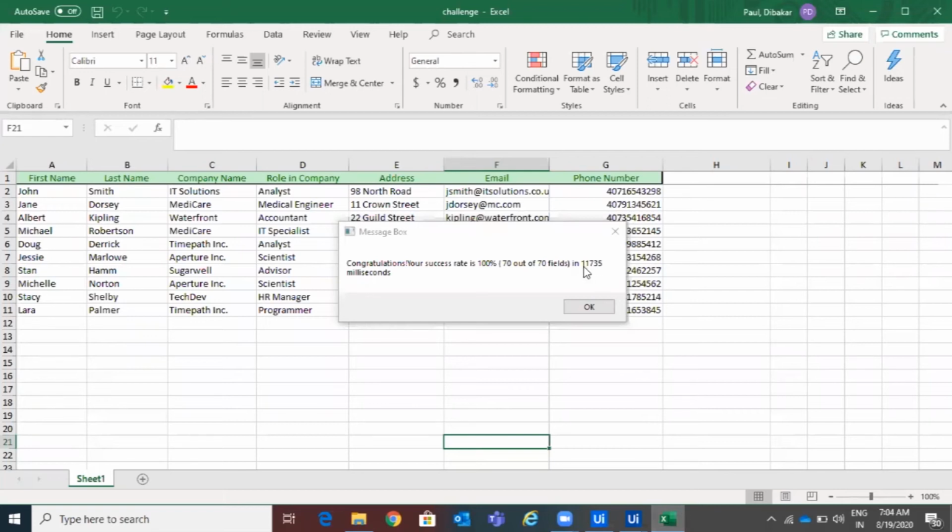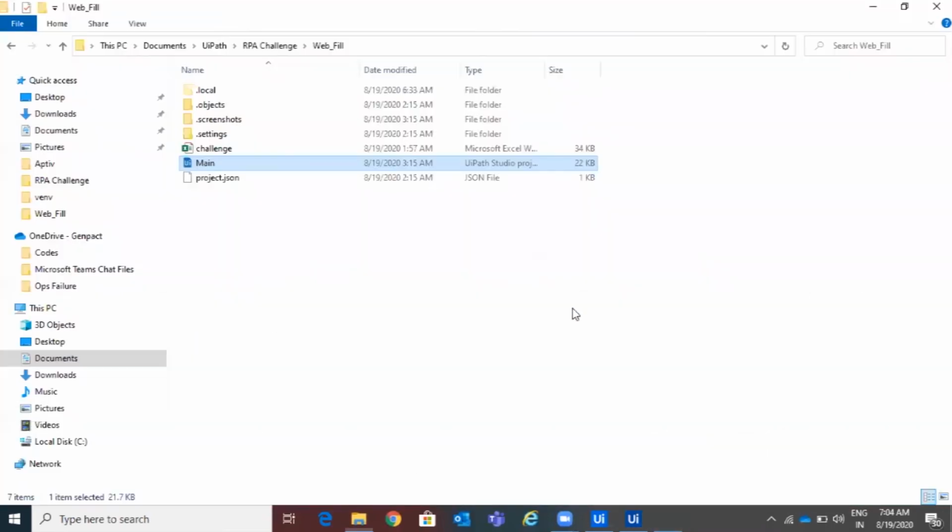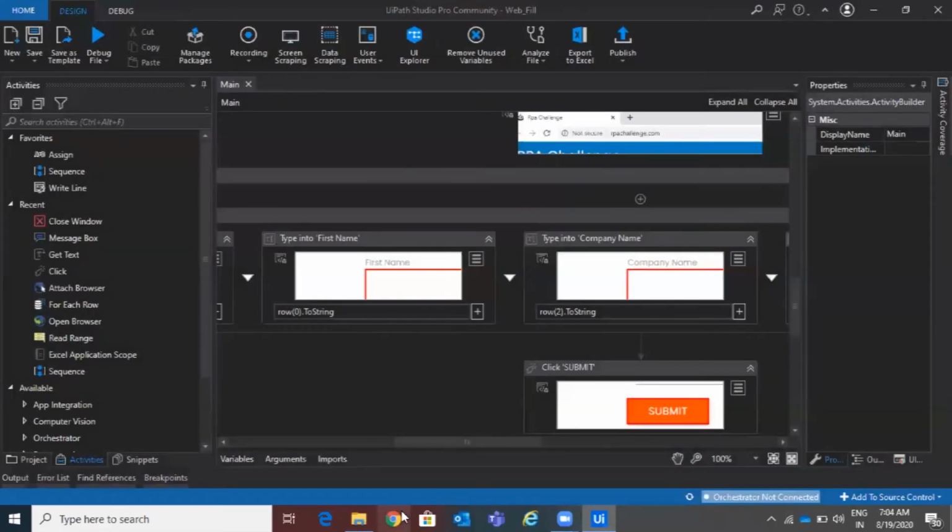See, now I have almost 11 seconds, I mean 11,000 something milliseconds, right? So this is how, and I have a success rate of 100%. That means I am not missing any field at any time. Whatever position it comes, I am not missing anything. Okay, so this is how generally the concept of automation works.